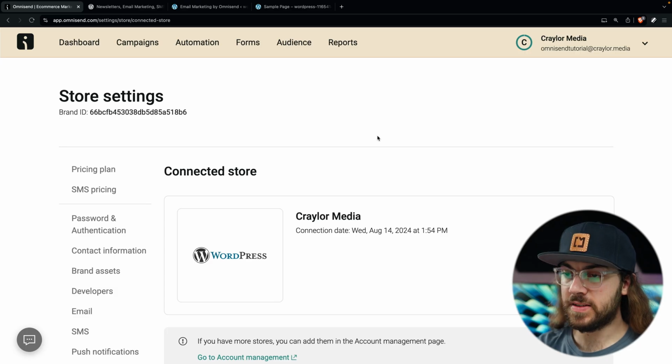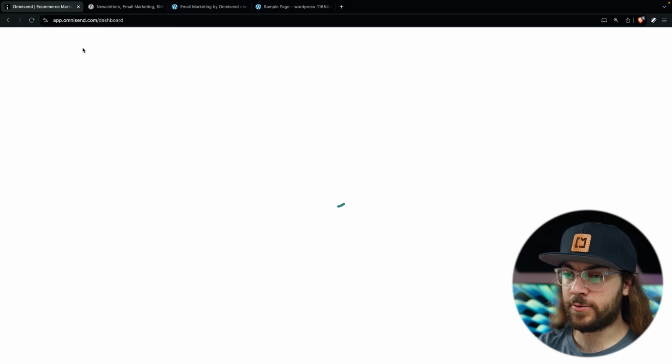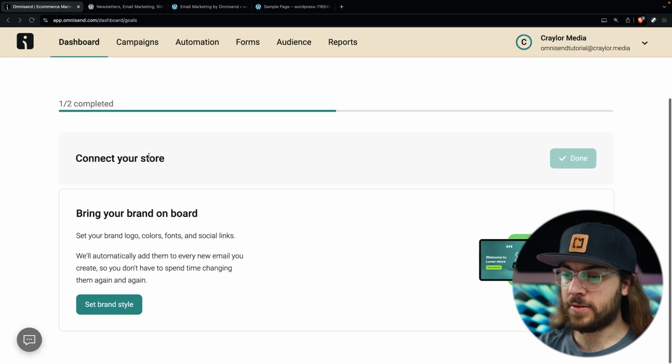Now, I'll show you the basics of the Omnisend dashboard, then we can create an opt-in form on your website. The first thing you'll want to do in Omnisend is create your brand style. To do this, head over to the main dashboard tab, and then if you scroll down, you'll see the option here to set your brand style.